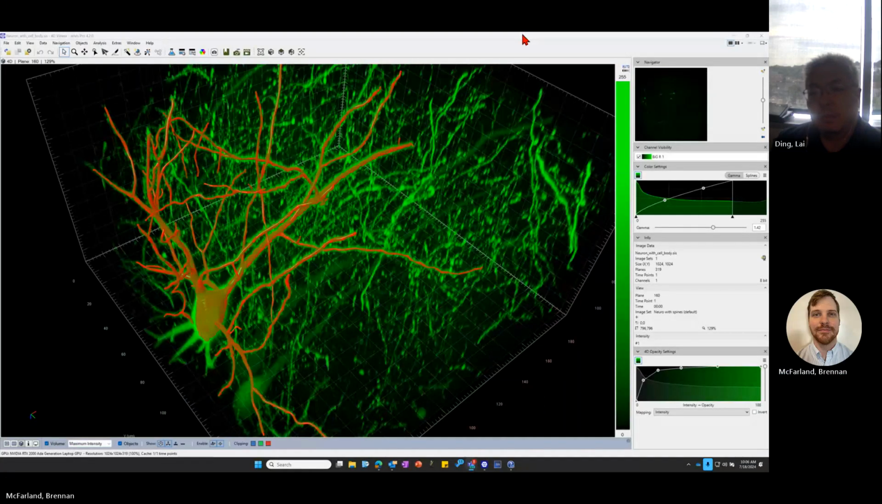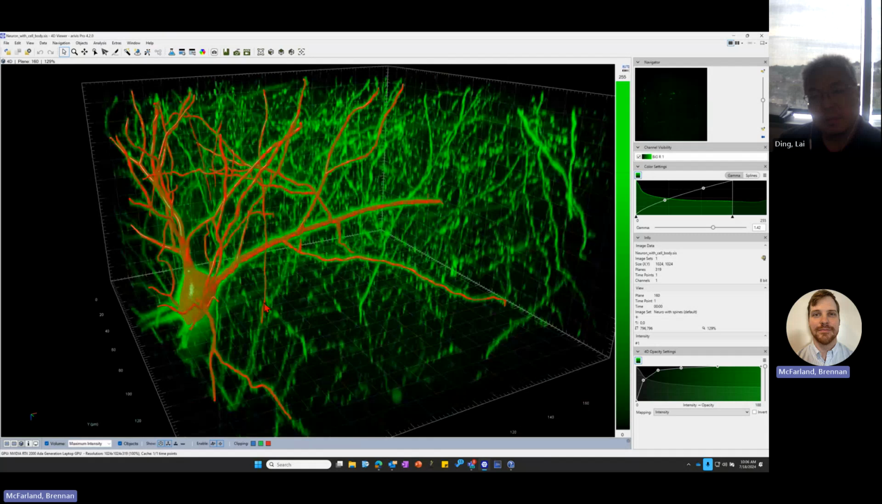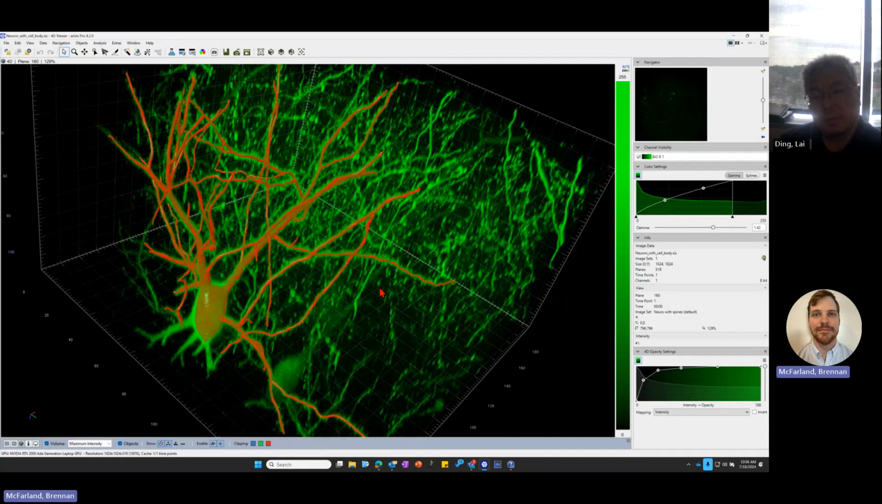Okay. So for today, I'll go over creating movies, being able to take any image that you load within Arivis, any of these objects that you have segmented out. In this case, it's a neuron tracing. And then being able to turn this into a movie that we can then export and put into a PowerPoint, use for a presentation, etc.